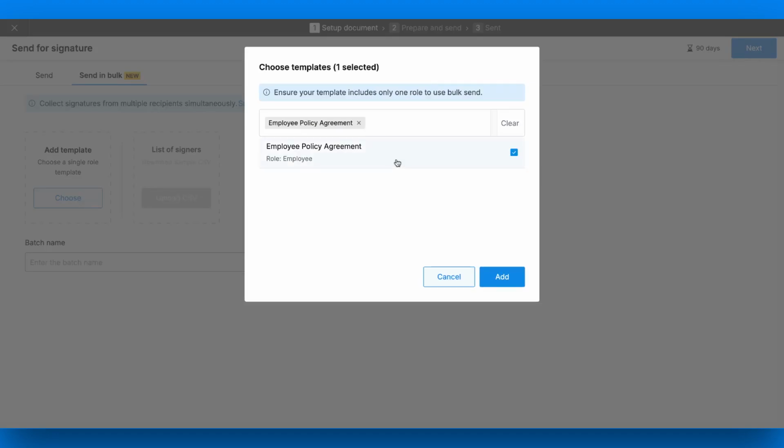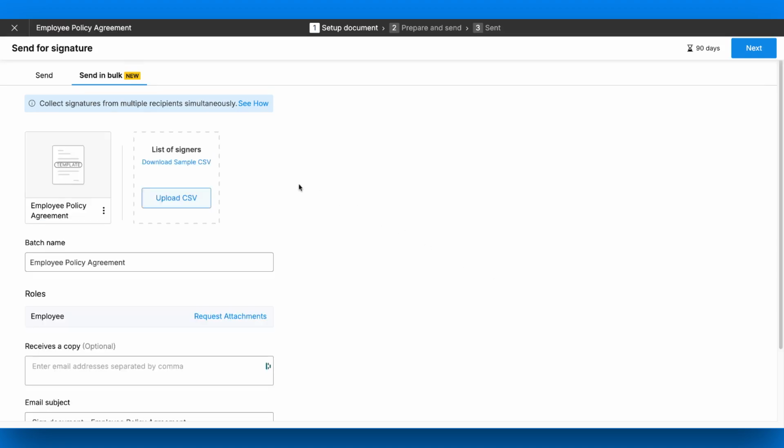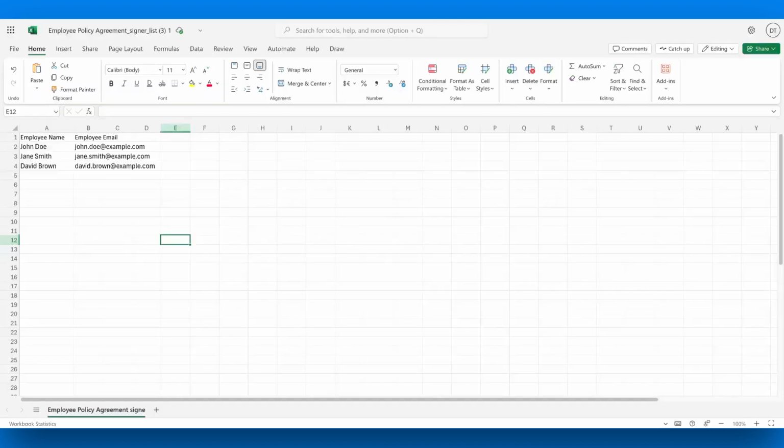Select Add to confirm the template you have chosen. Download the sample CSV file to prepare the signer list, then add the signer details to it. Include the names and email addresses of the signatories in the downloaded CSV file.